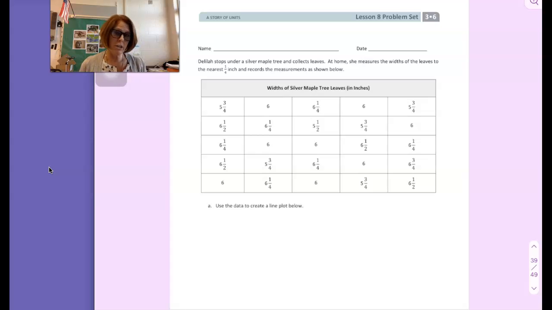So you should have already done your pattern sheet. You should have watched the daily video on Great Minds. And this is our third lesson of practicing line plots. So let's take a look at this problem set. I'm going to read it to you, but you are going to do the work.